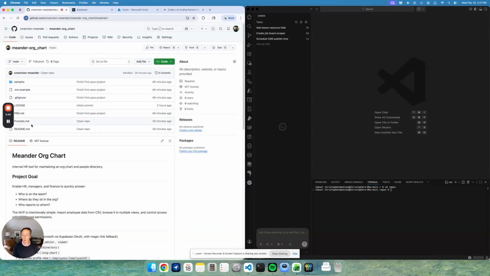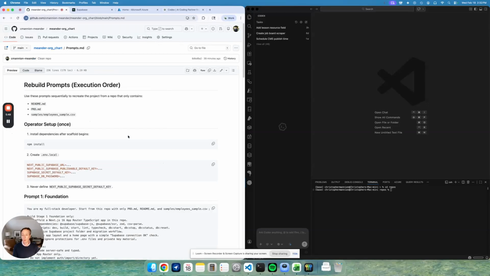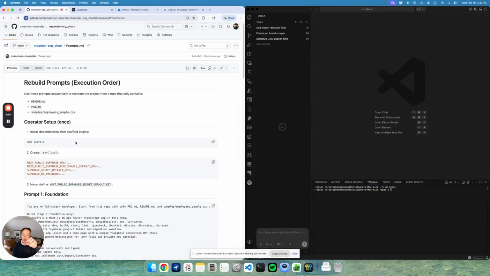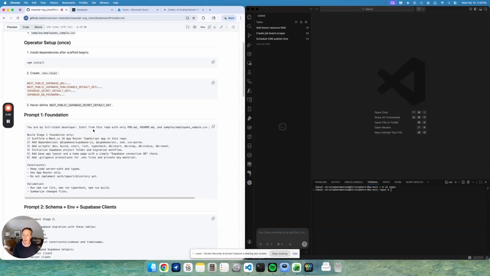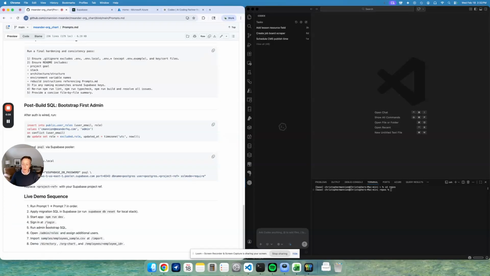So you can look at the product requirement doc, and there's also a prompts file in here as well. This is going to give us the full prompts that we're actually going to copy and paste into our development environment, and build this out as we go along. And you can see the demo sequence at the bottom down here. This is essentially what I plan to go through with you today. So we're going to work through everything step by step.